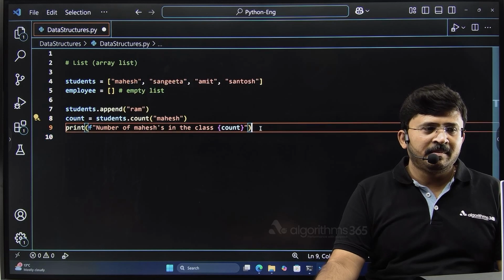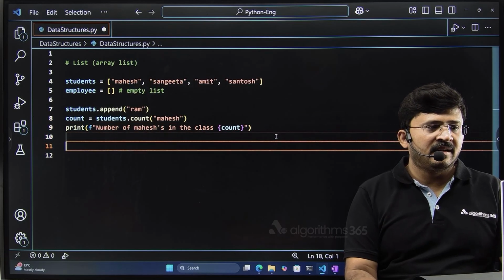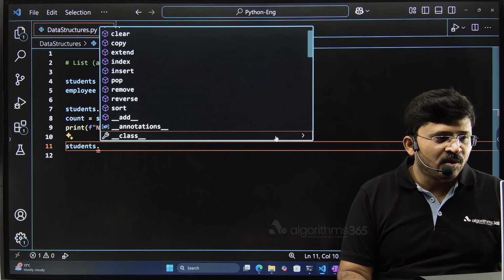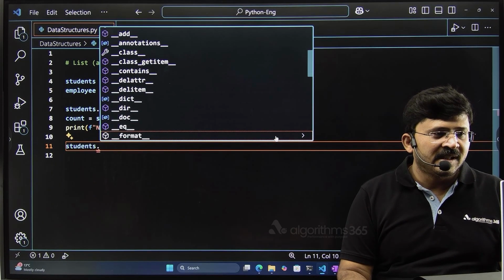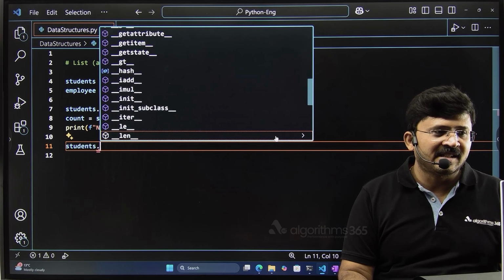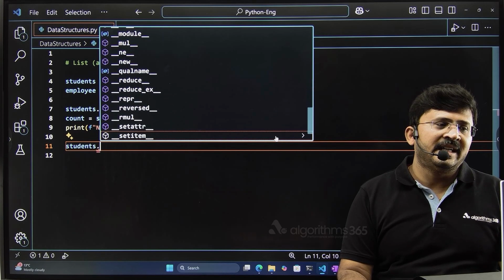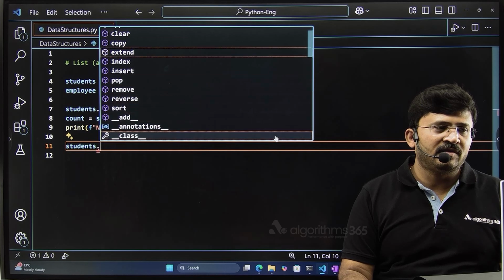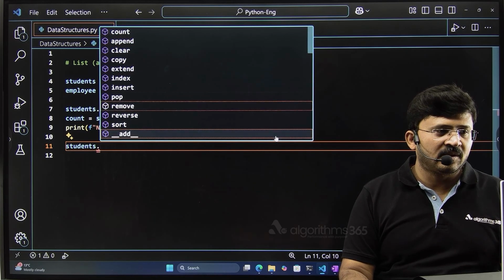Now there are some private attributes as well. What are those? There are these underscore ones, right? You will see a lot of these underscore functions in this. Any modern integrated development environment will tell you all of this. Then there is also a function here called reverse.